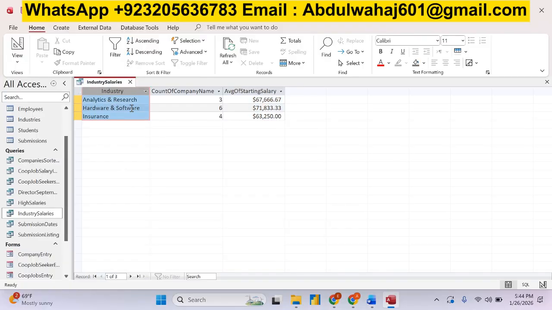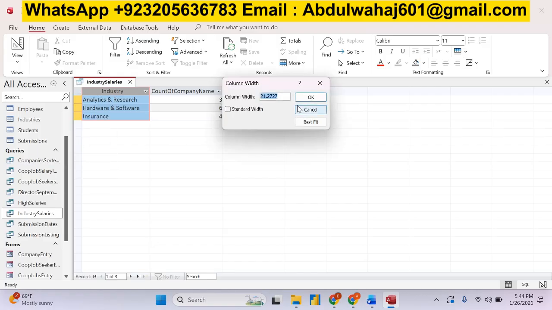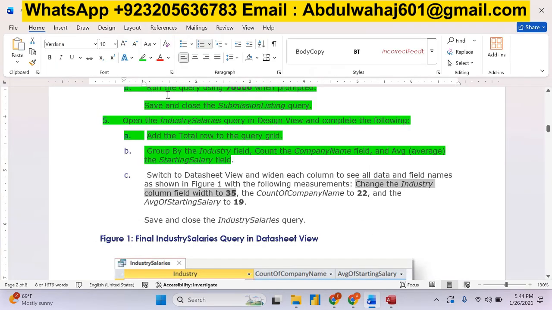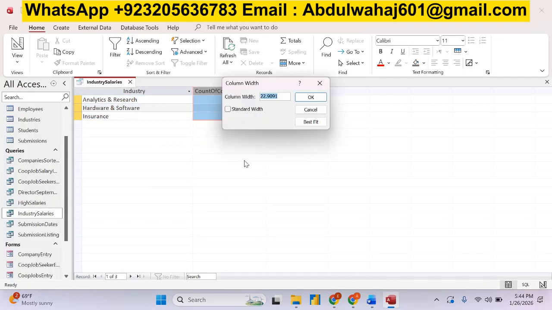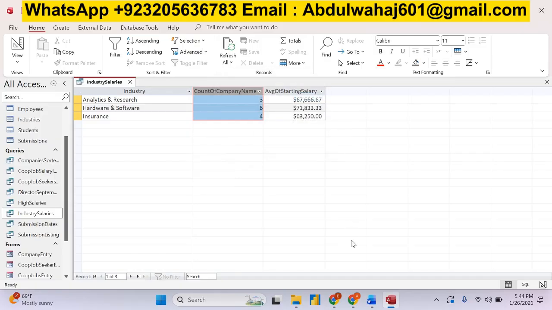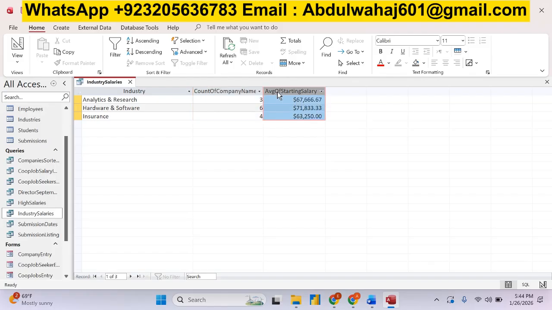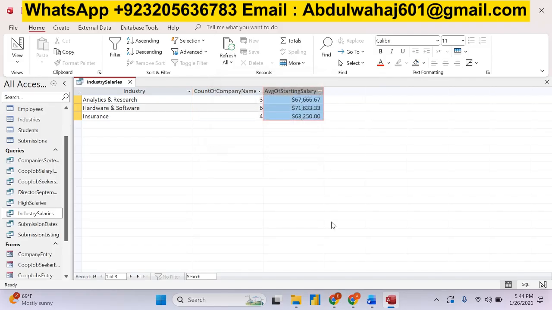Industry column is this one. We have to change the field width to 35. For this, right click there, and here you can click the field width. Now it is 21. We have to widen it up to 35. Same for the count of company name to 22. This one to 22. And the average starting salary to 19. That's it.